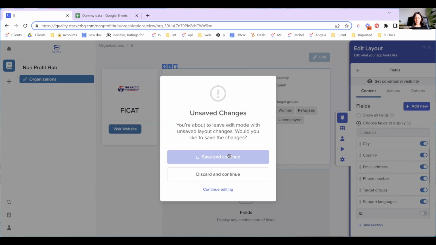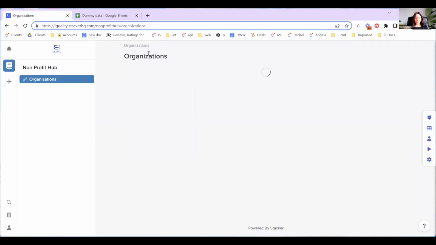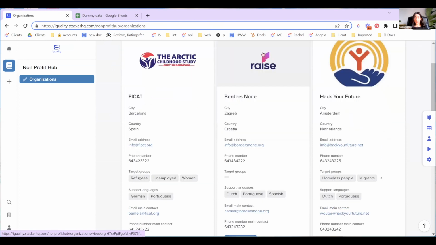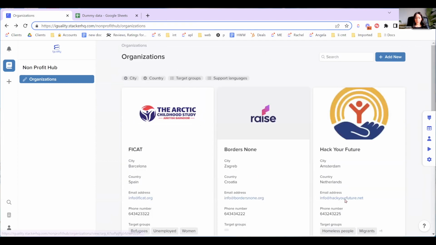I just want to go back for a second. If we go back to organizations, I can click on Raise, and Raise is going to look the same way as the other one did. It looks like I was just editing one, but this is editing for all of them, the way they're all going to look. Okay, so going back to organizations.